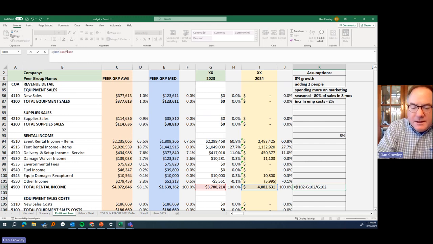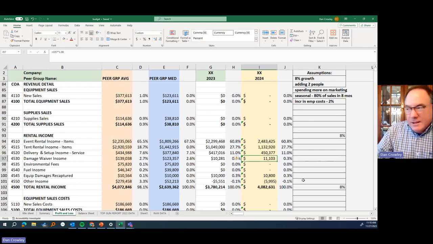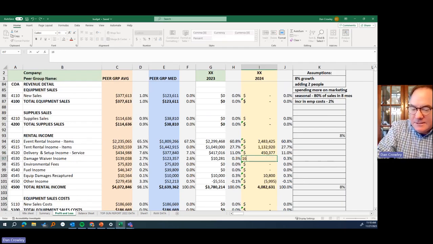So let's just confirm that. And again, there's different things. Yeah, it's 8%. So there are different ways that you can go about projecting. You might look at some of these activities and say, well, we're actually going to see a lot more damage waiver this year. So you can make those changes right here. You can overwrite them. So in this case, if I just wanted to bump that up, I would just say 16 grand, 1, 2, 3, boom.